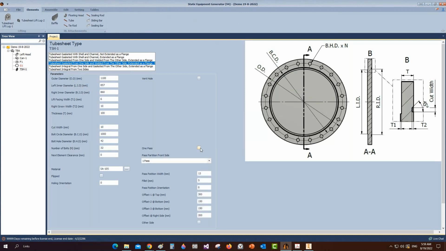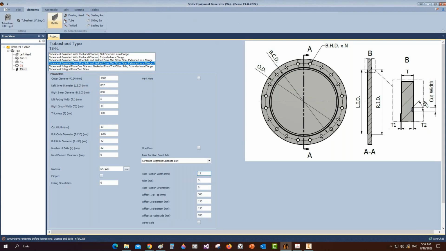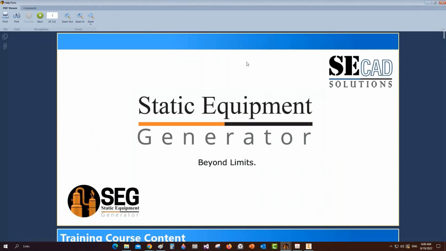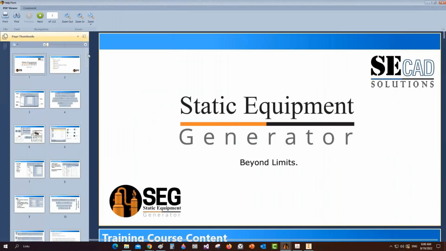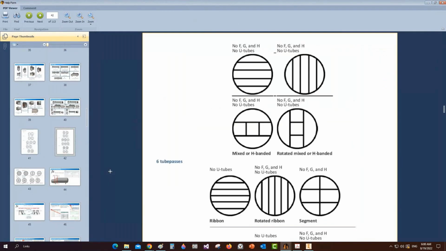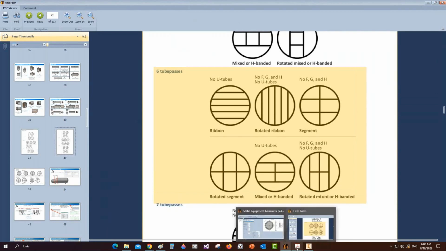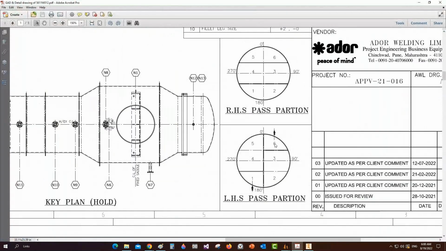And from here, let's select the bus partitions. So to know the bus partitions that we need from here, I will select that type right now. And from the help, if you click on the help button, you will get this help. And if you come down here and check this page for the 6 passes bus partition, as mentioned here on the drawing, we have 6 passes.